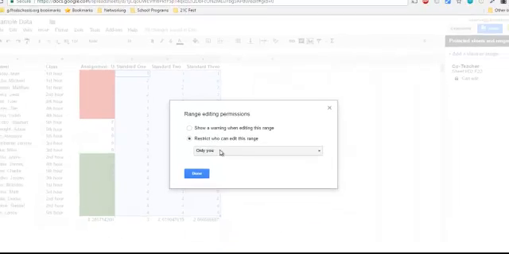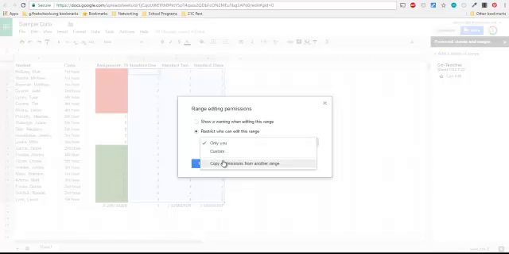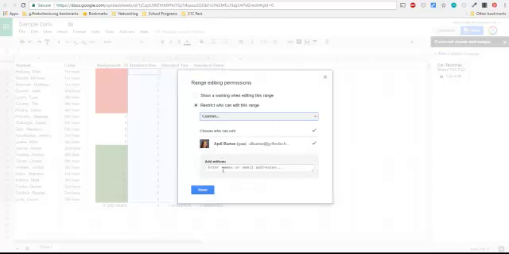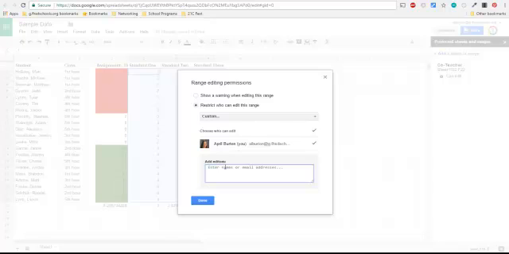I can make it to where it's only me, or I can customize it and put the name of someone who could have the right to edit those particular cells. This person won't be able to edit any other cells, just those particular ones that I have within this range.